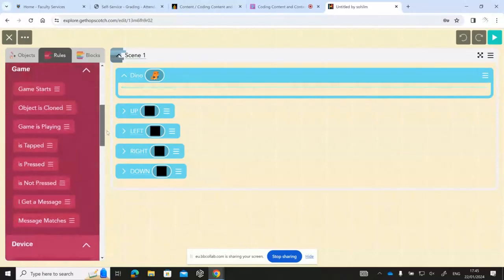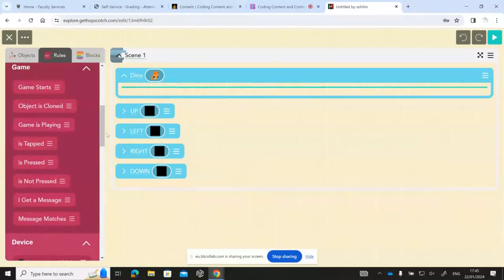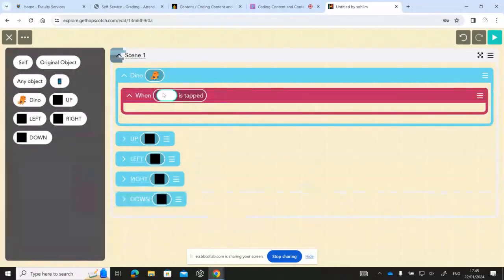And then you scroll down. And inside rules, you select is tapped. So take is tapped and put it here. It will ask you what is tapped. So you say up is tapped. Come on, quickly. Is that making sense? What's going on? You can ask questions.